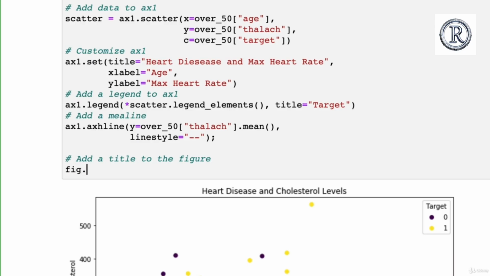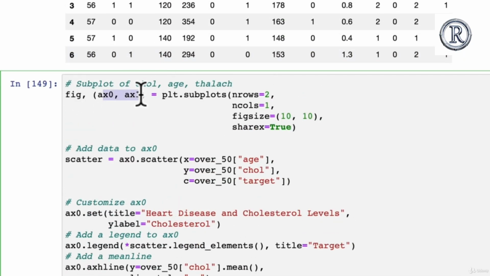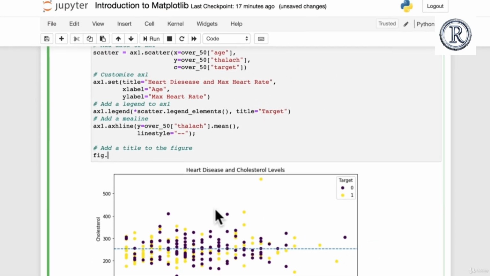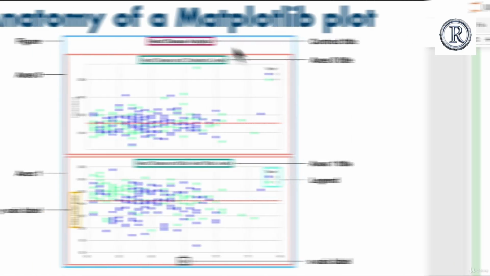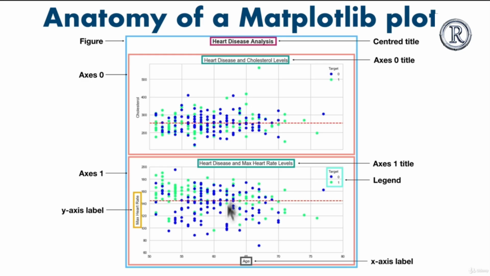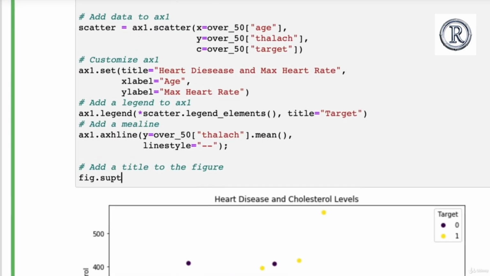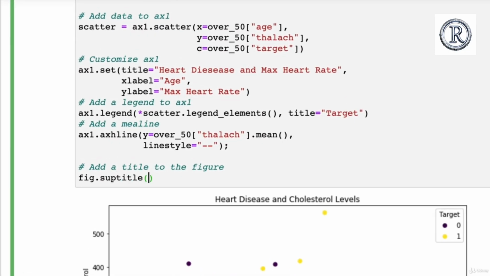Add a title to the figure. Now this is fig, because remember, we've created a figure and we've added data and customization to the axes. But now we want to start to access the figure directly, which is that big blue square on our Matplotlib anatomy. We've filled up these two subplots. Now we want to title our figure. So we can do that with fig.suptitle, which I think stands for super title. I actually don't know what sup stands for. I just know that it's the figure title. And then we go heart disease analysis. And we'll set the font size pretty big, and a font weight of bold. We'll put a semicolon at the end.